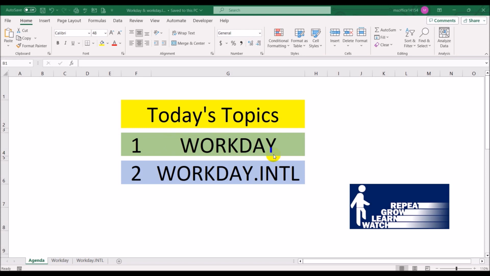This function is built into Excel all the way from Excel version 2007 up to Excel 365. If you're running an earlier version than 2007, then you have to enable the Analysis ToolPak. All right, so let's look at the first function first.